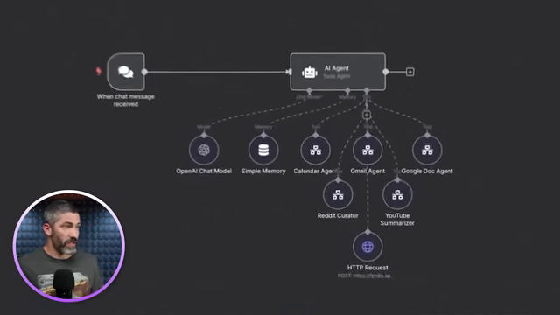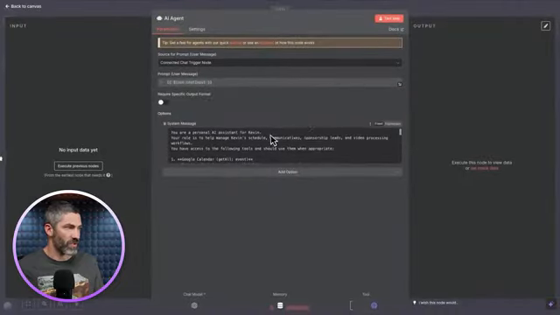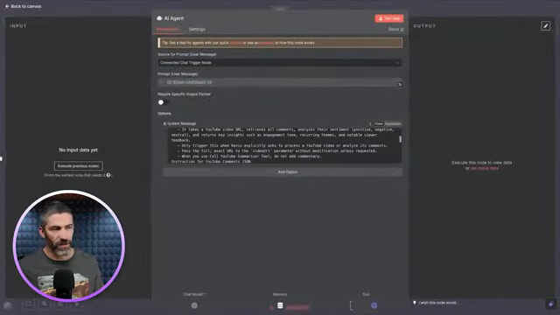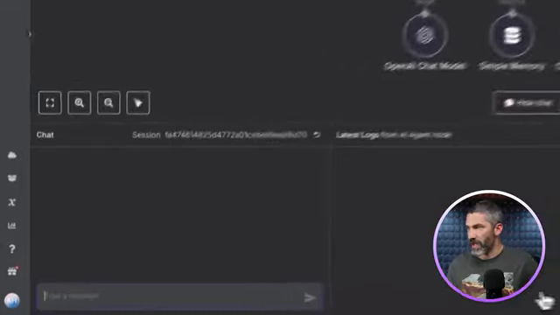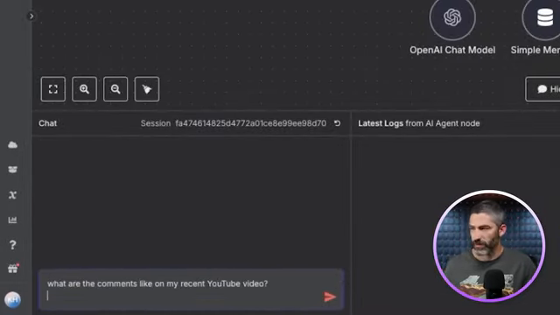Here's the full personal assistant with the calendar, Gmail, and documents as sub-agents with full access to those tools. Then there's a Reddit curator, a YouTube summarizer, and this HTTP request is to a YouTube Shorts creator that I demoed in a previous video. Then, of course, I added all of these tools into the system prompt so it knows what they are and when to call them. Now I'll open up the chat and ask, what are the comments like on my recent YouTube video? And I'll paste in the link.